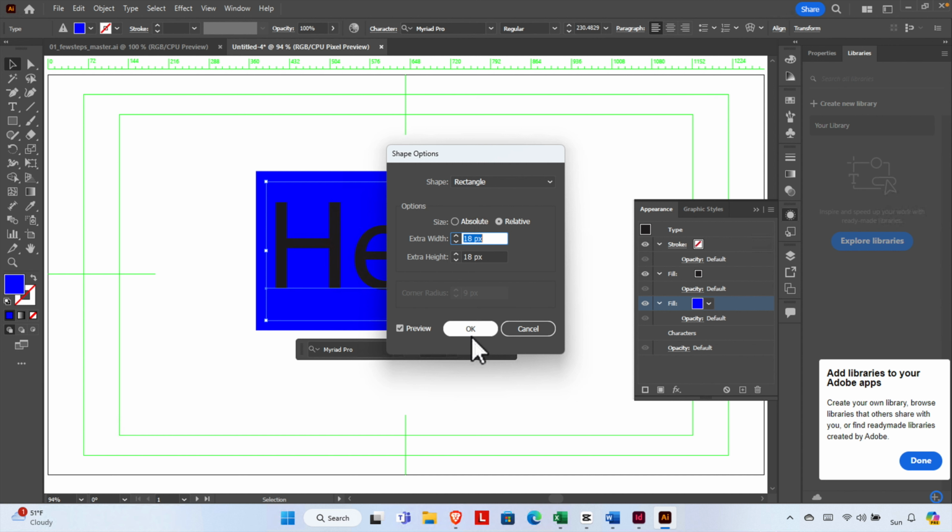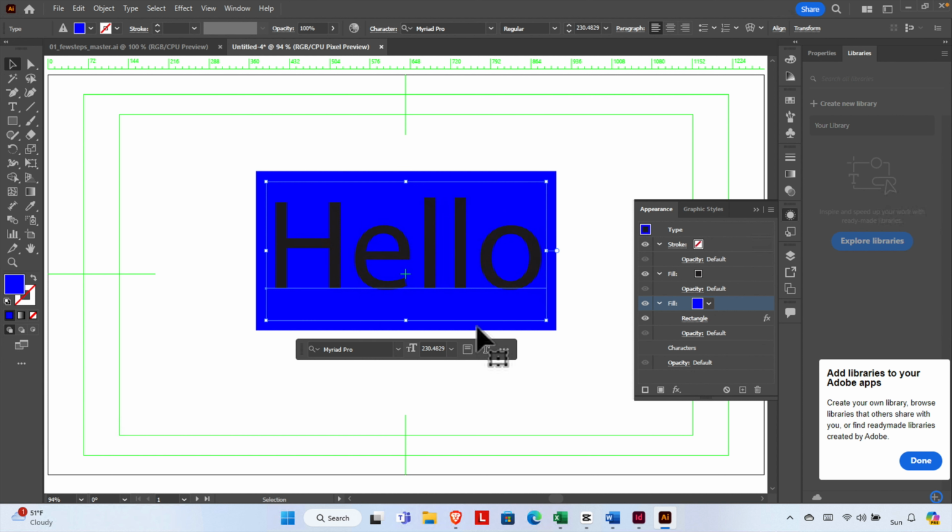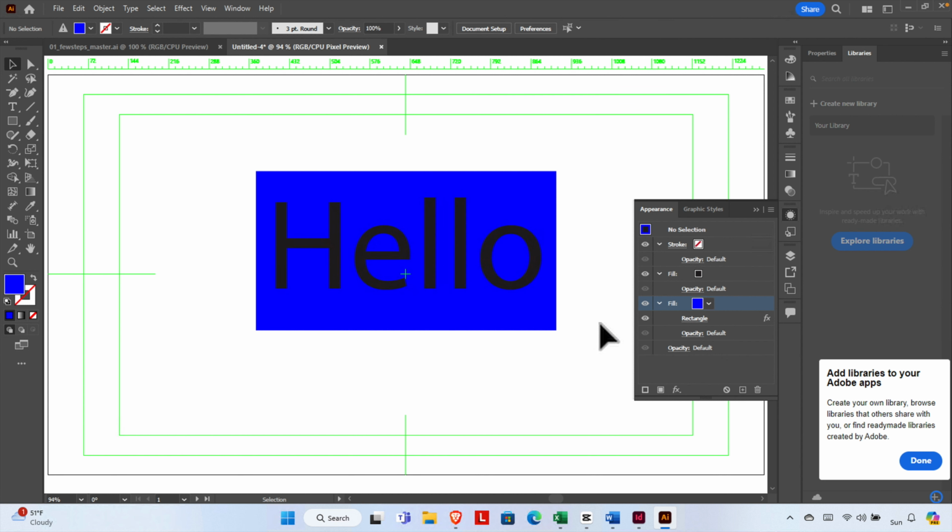I'm not going to change this. Then press the OK button, and once we press the OK button, we'll see the highlighted text is colored that way. So in this way we can highlight the color.